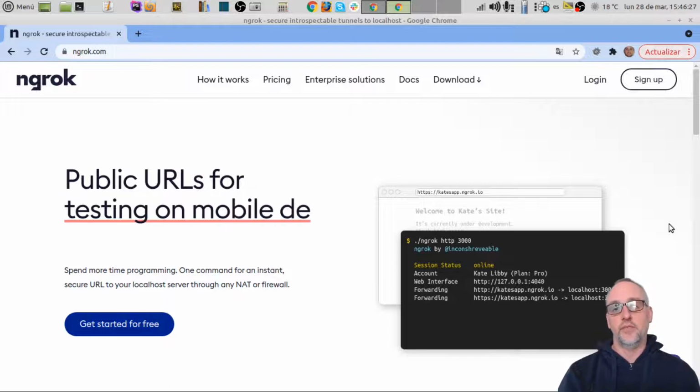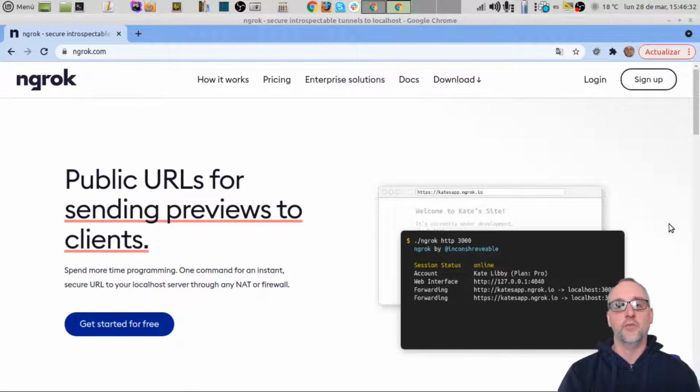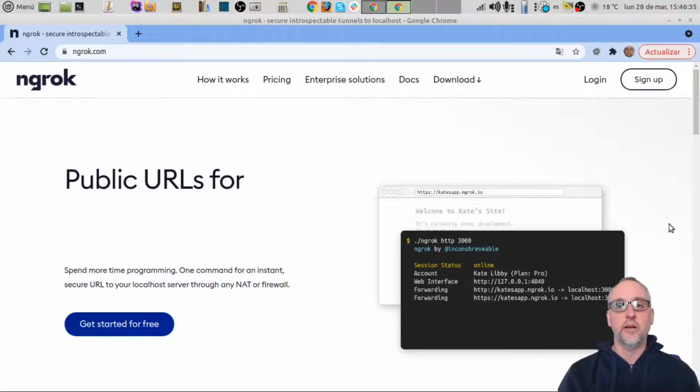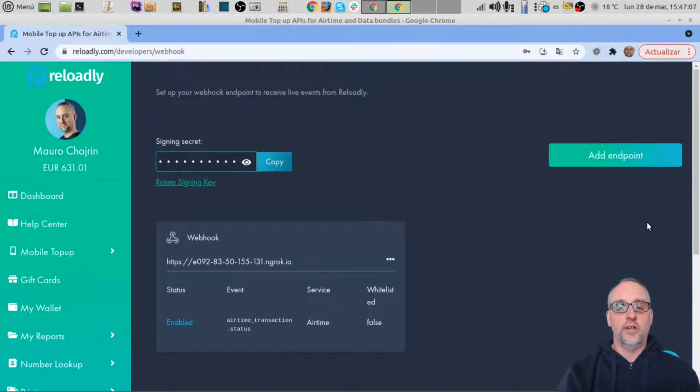If this service was already published to production, we wouldn't really need ngrok, but for the purpose of this presentation I will use it to make a very simple and quick example. Another thing that we will need to get in place is our endpoint set up in our Reloadly dashboard. Here what you're seeing is my dashboard in test mode, and this is the URL for the endpoint of the webhook. If you take a closer look, it's pointing to ngrok, which is something that you will also need to do if you want to use your localhost.